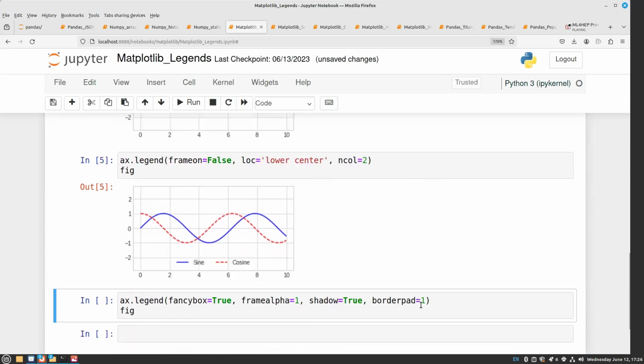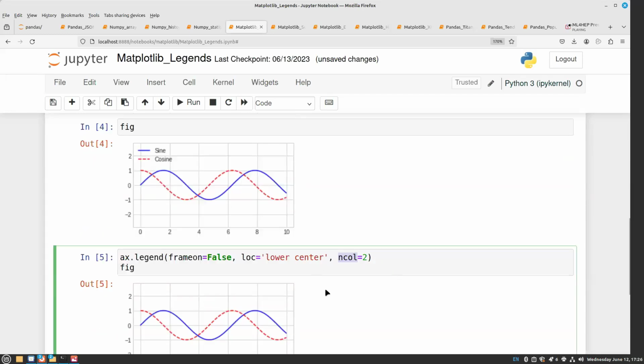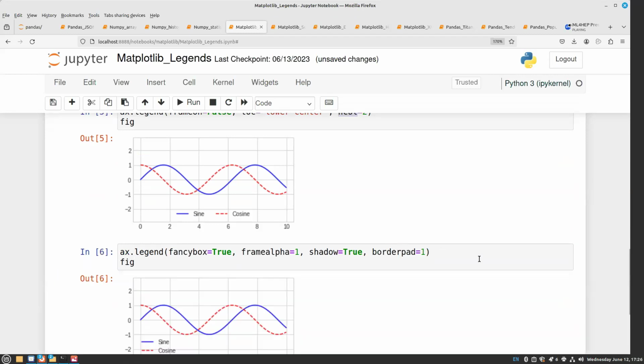You can also change this to the lower center. But here you are passing another argument, which is ncol equals 2. So instead of a one column, two row configuration, now you are in a one row, two column configuration. So all these are very flexible, and you can do all of them.